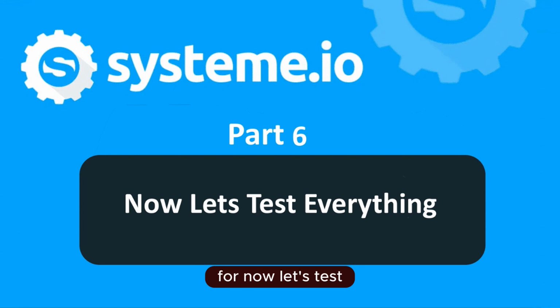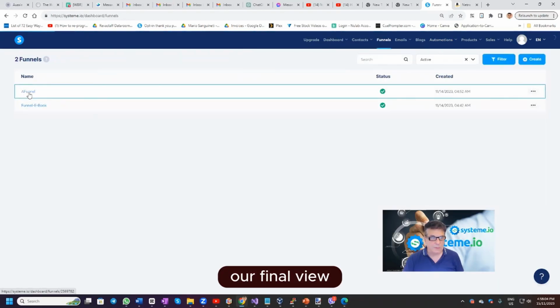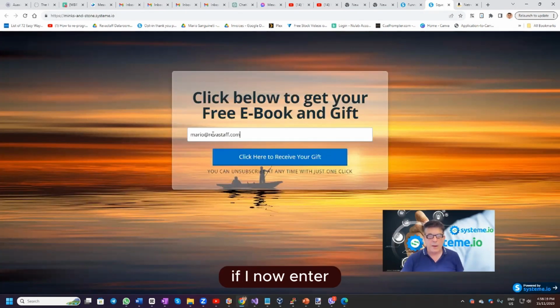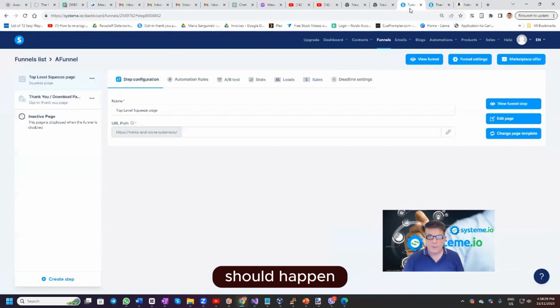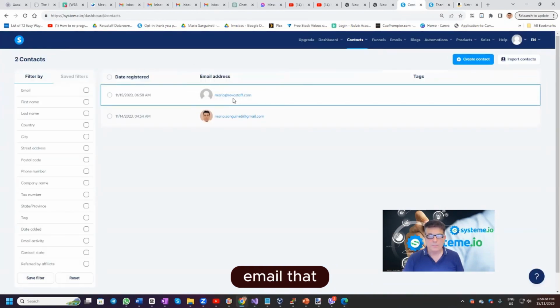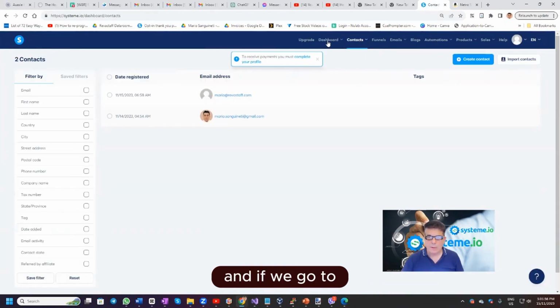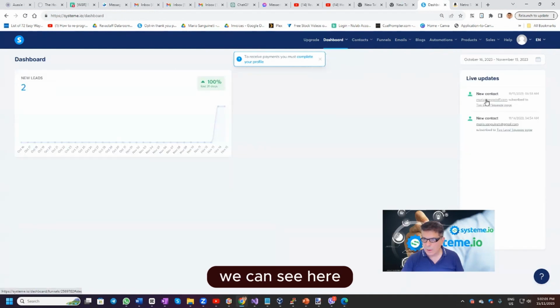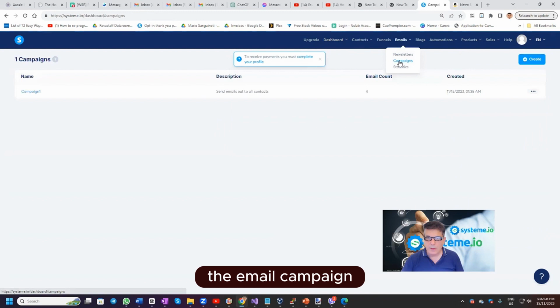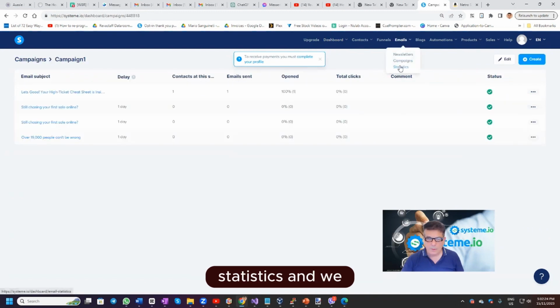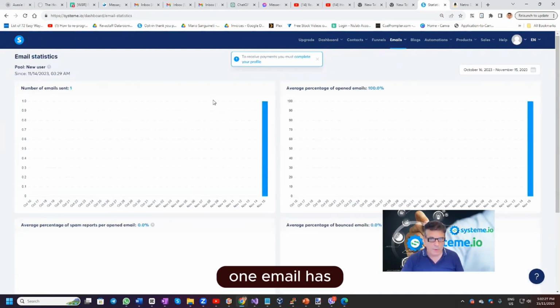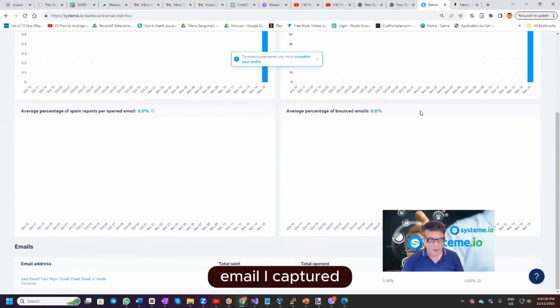So now let's test everything and see what we get. If we go to funnels, select our funnel, view the funnel step. If I now enter an email that I've not had in my contact list, click that. What should happen is we see the email that we've captured. And if we go to the dashboard, we can see here we've captured the email and we have an event. And if we go to the email campaign, we can go to statistics, and we can see that one email has been sent out, which was the email I captured and connected the campaign to the funnel.